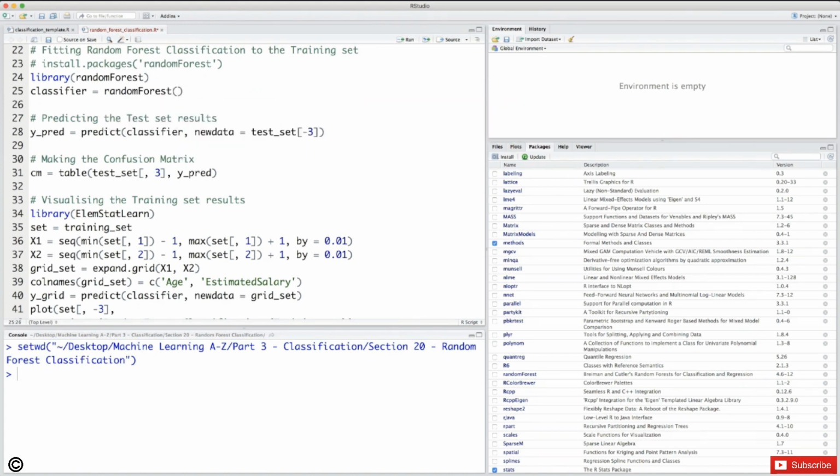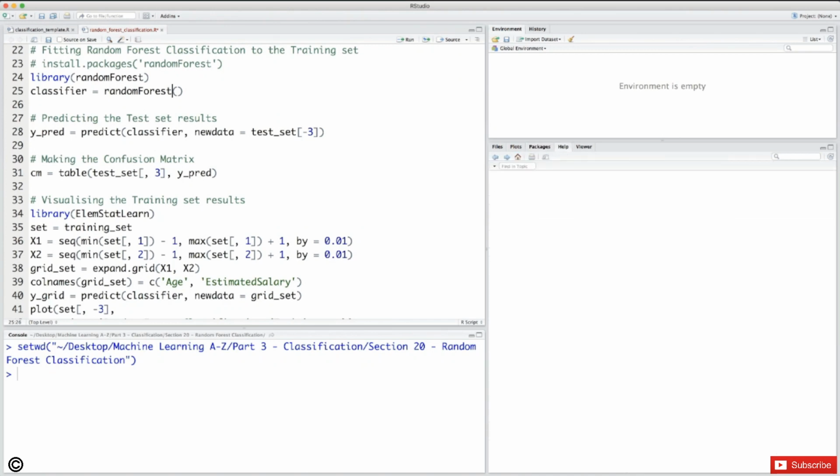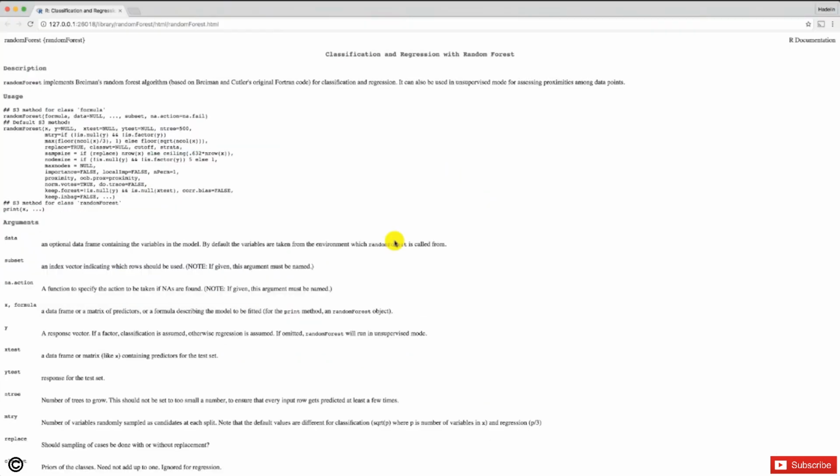So we'll just go here and press F1 to get some info about this function. So here we need to click here. And here is some info about the randomForest library and function. Let's look at the arguments, which are what we're interested in. Okay, so the first argument is data. We won't need it. As you can see, it's an optional data frame. So it's not an argument that we need to build our random forest classifier. Same for subset and na.action. We actually don't need the first three parameters to build a random forest classifier.